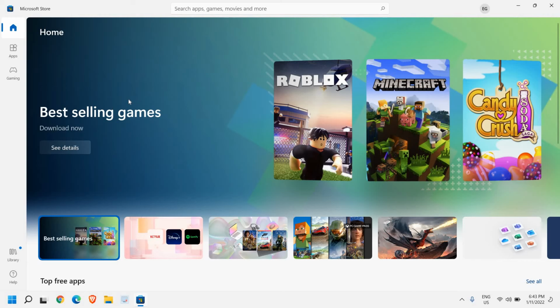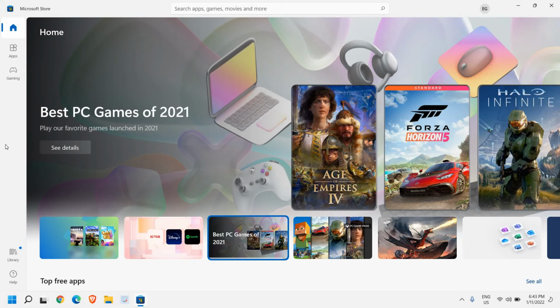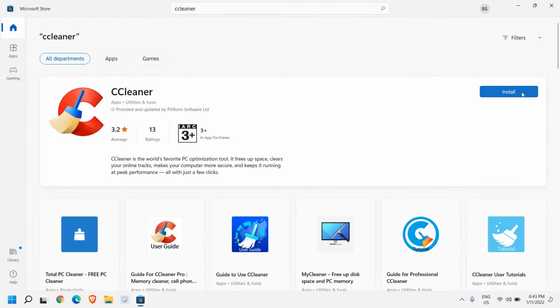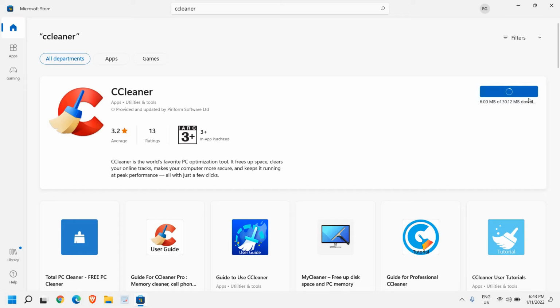Now, one of my audience, Mr. Malik, told me that CCleaner is available on Microsoft Store, which is really good news. So in the search icon, just type CCleaner. We just need to click on install. The moment we do it, it will start downloading and it will ask you to say yes.